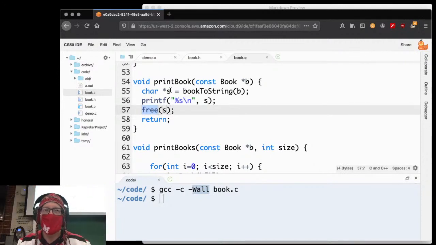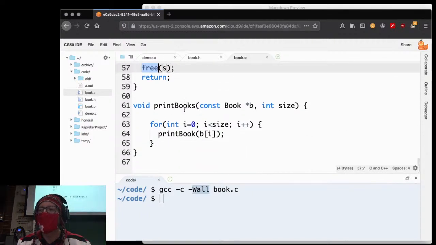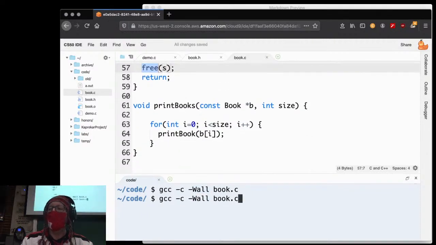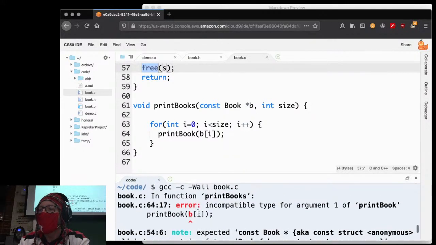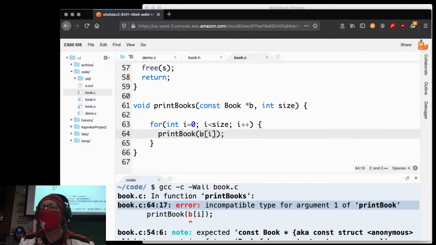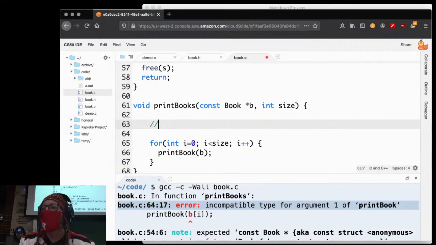There's a little bit better way of doing this if we really wanted to, but this is pretty good for now. However, when I go to compile this, hopefully there will be a warning here. In fact, it should be an error. Yeah, good, error: incompatible type for argument 1 of print book. Right here. All right? Now think of what book b is. Let me do this in notes. b is what? It is a book star, a pointer to a book.